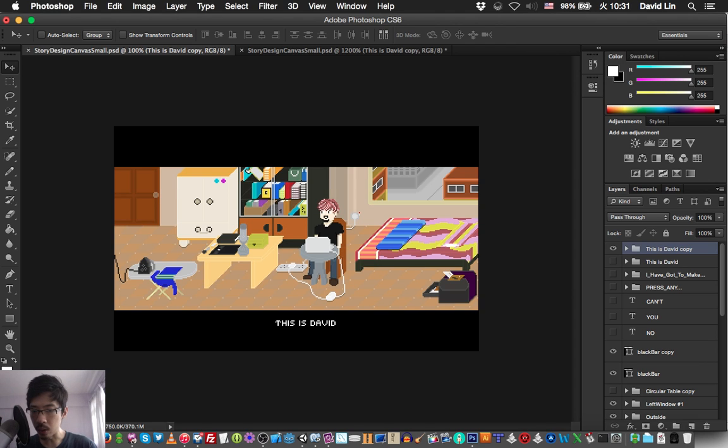Okay, if we were to put it within the scene itself, we definitely have to change the text color because white is not that obvious. We might have to change it to something like yellow, or we might have to add some shadow behind the text.